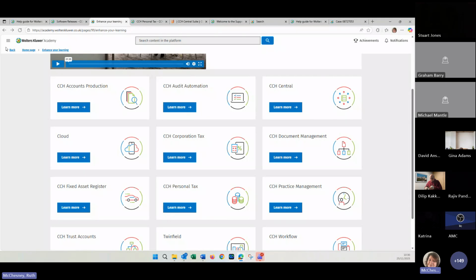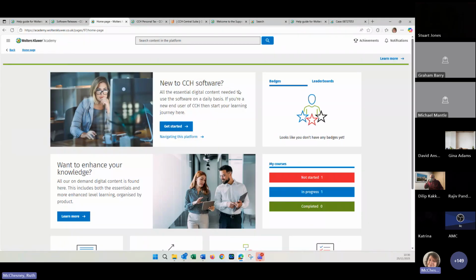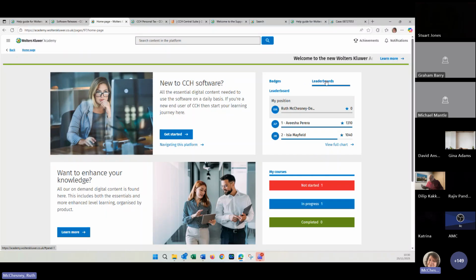The other thing I want to show you is that we now have a leaderboard in place. If you want to get involved with this, you can see I'm right up the top there, and I have no points. Basically, if you create a short course, then you'll get 10 points, and that will put you onto our leaderboard.